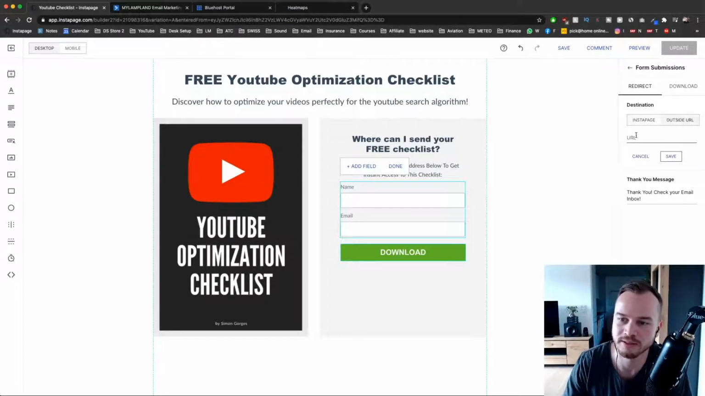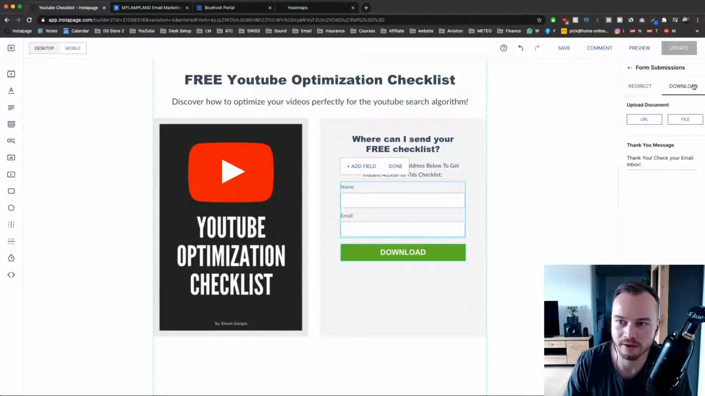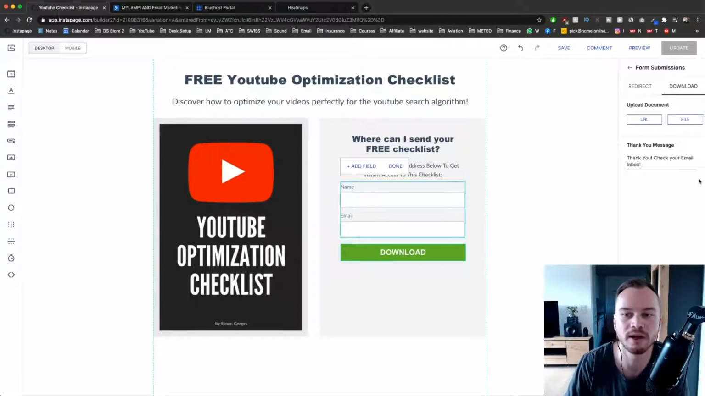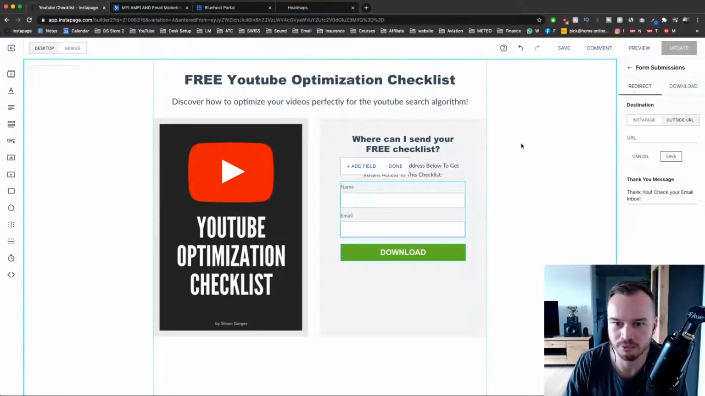You can also send them to another URL, whatever you want. You can also click on download right here and upload your file directly to Instapage, and then they will be able to download whatever you're giving away directly from Instapage. Okay, so that's pretty much it.